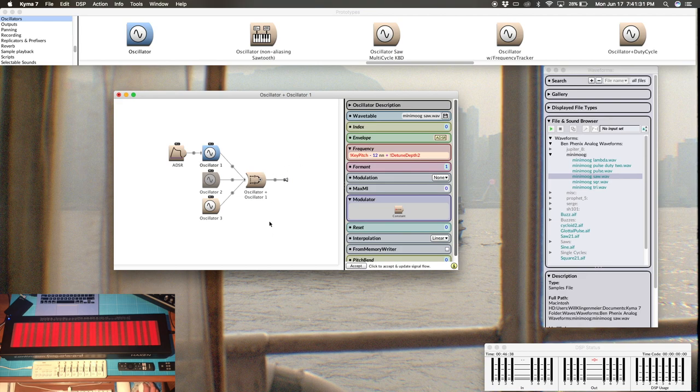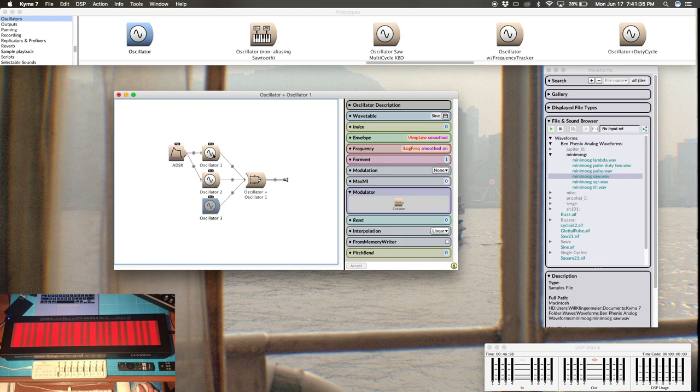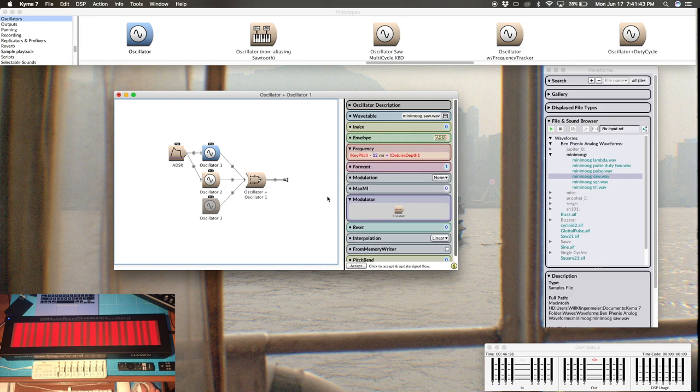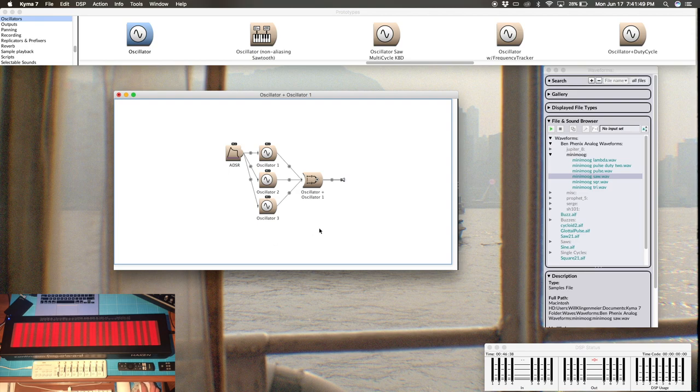And now that oscillator is good to go. I'll do the same thing for 3. Change detune depth to 3. Double click in the background to update. Now you can see this ADSR is going to all 3 of these oscillators.